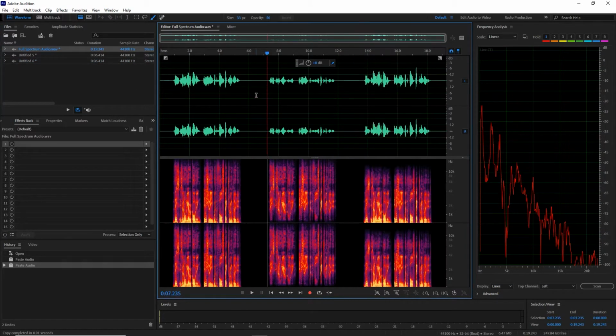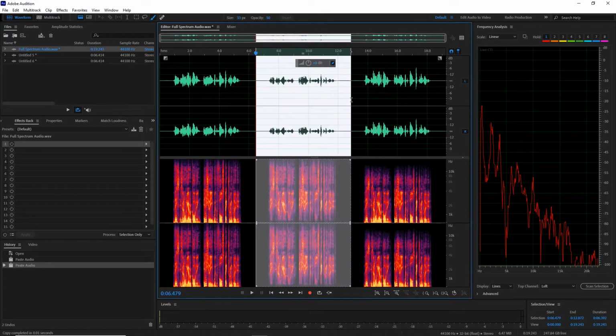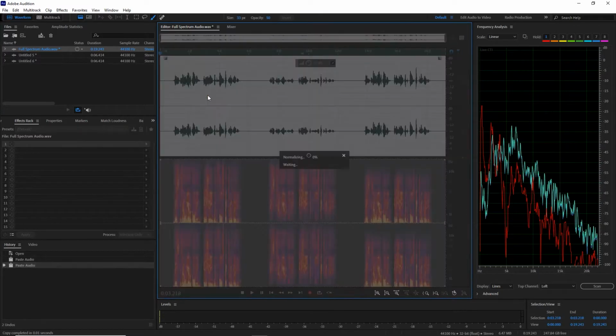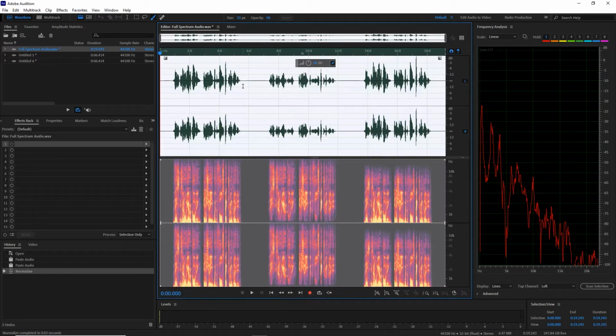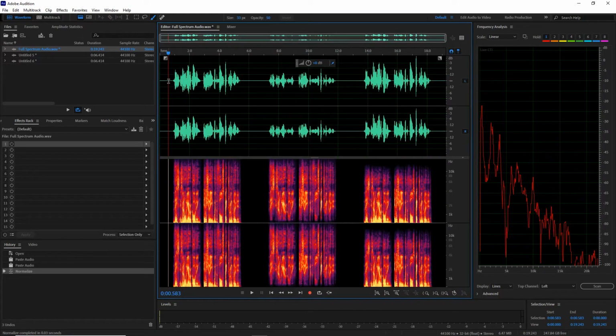And you can see there, obviously, in reducing the lows in this one, we've removed a lot of the volume from the audio as well, but we'll normalize them all up, okay?